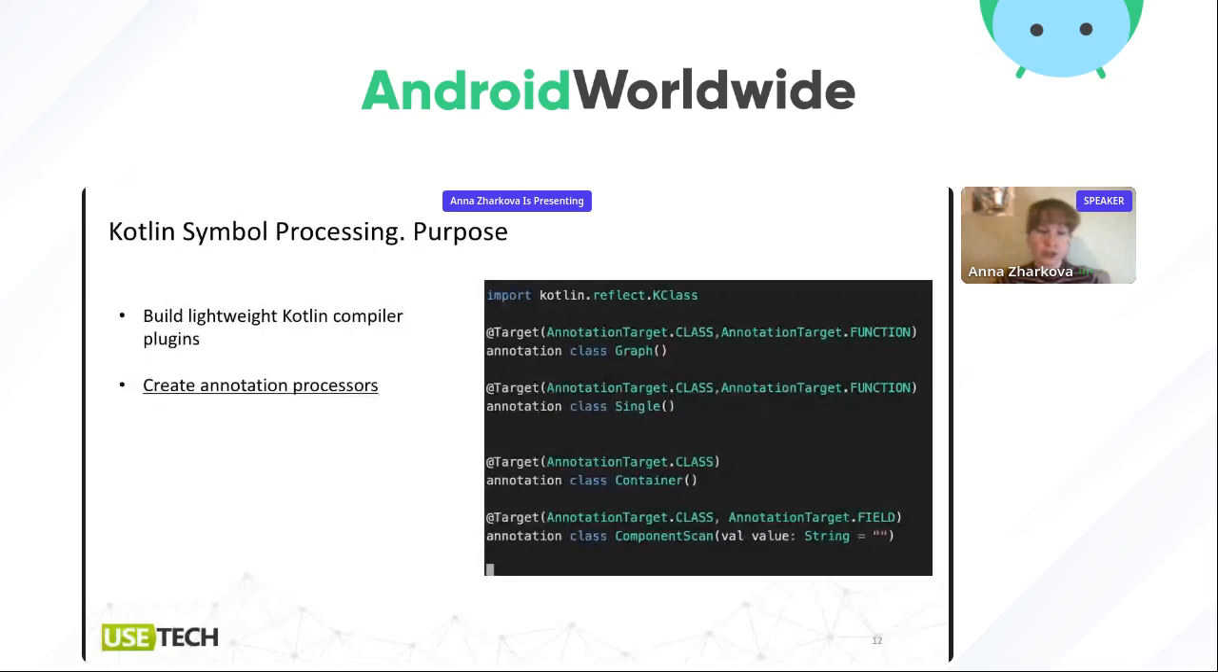So this technology could be used for building lightweight Kotlin compiler plugins, but we will not use it for this purpose. The main goal is to create an annotation processor using Kotlin Symbol Processing. On the slide, you can see samples of annotations I use in my library. And yes, it was inspired by Koin Playground. I think they provided a really nice sample last year, and it helped a lot of people because there is a lack of documentation.